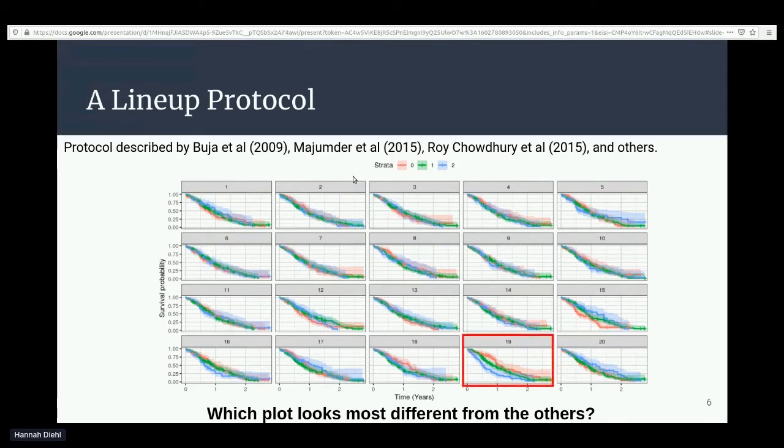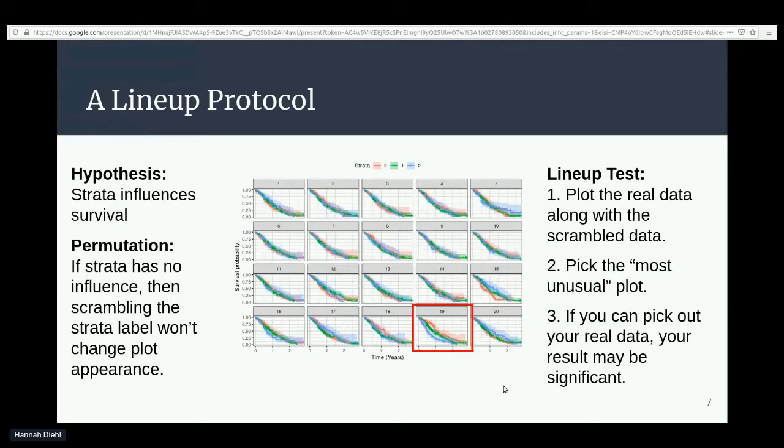For me, it's this plot 19 down here. Mostly, I notice the difference in the fact that the strata 0, 1, and 2 are more well separated in this plot than in any other plot. And that's exactly how you do a lineup test.